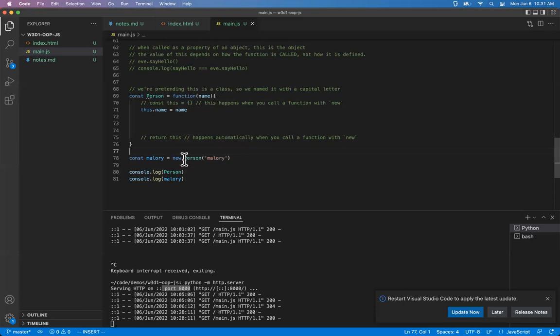But yeah, so when I do call it with new, we first create this empty object, and then I can assign properties to it. Here we just have the name, but there might be other properties that I want to assign. And then it gets returned automatically, so we can assign it to variables. So it works pretty similarly to how constructor functions work in Python. You can imagine all of this inside of here as being like your init method.